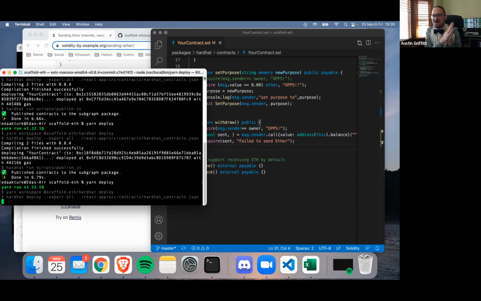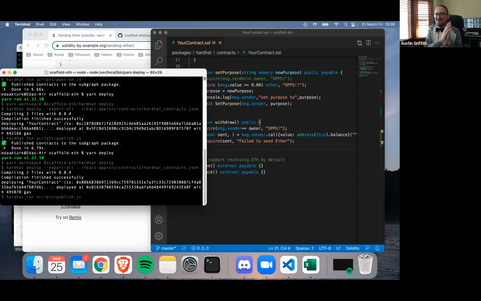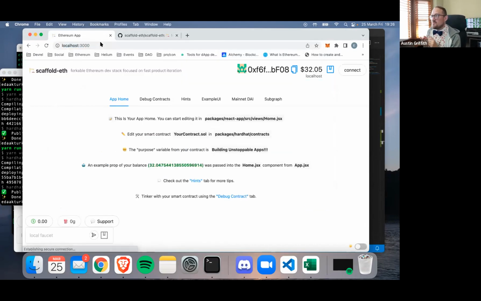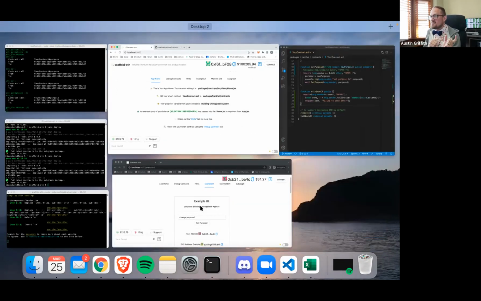Please work first try. Compiling, deployed. All right, we did it. So how do we test this? We'll need to set the value, right? And we'll need to pay money in. And then let's test the bad case, and let's try to have an attacker withdraw the funds.